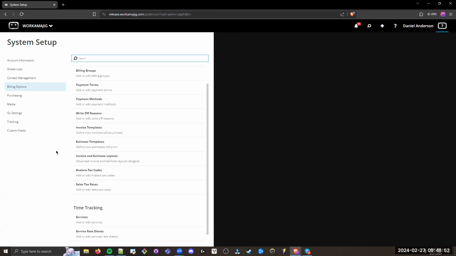If you want something a little bit more unique, the layouts are typically where you would go afterwards, or if you have specific needs for specific project types or clients, then again, layouts give you more control over what the printed version of an invoice would look like.